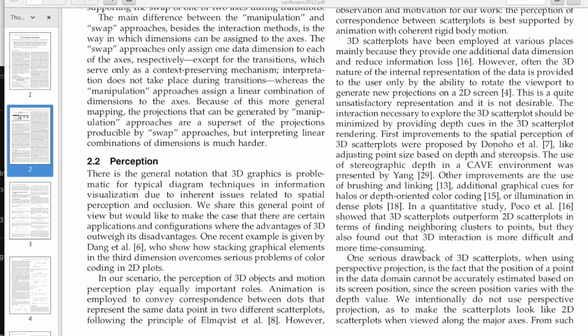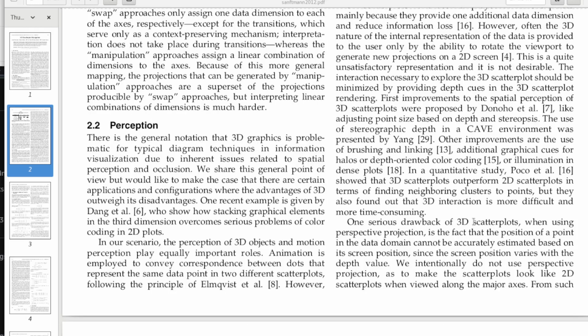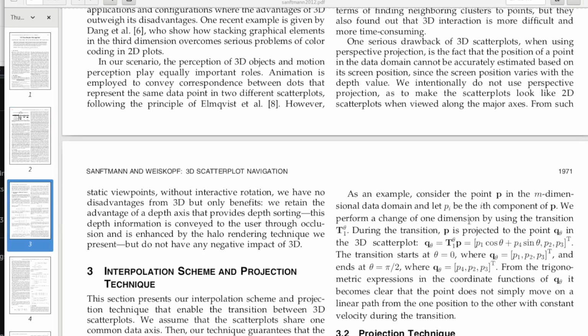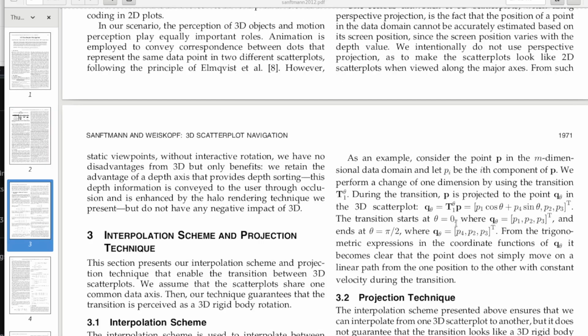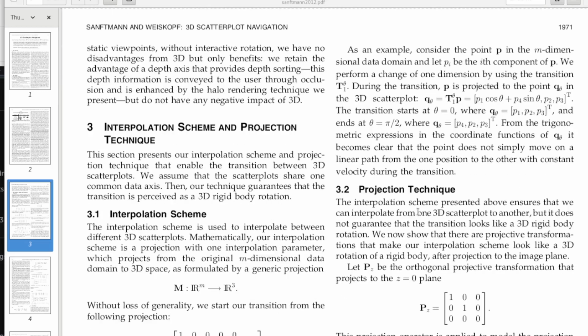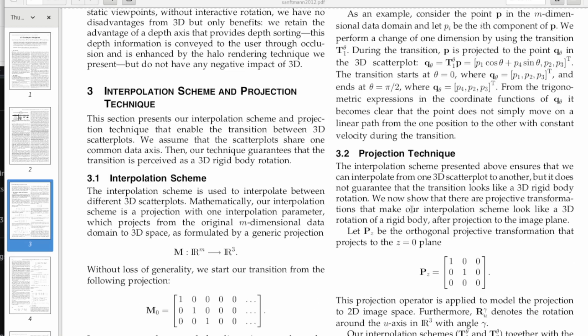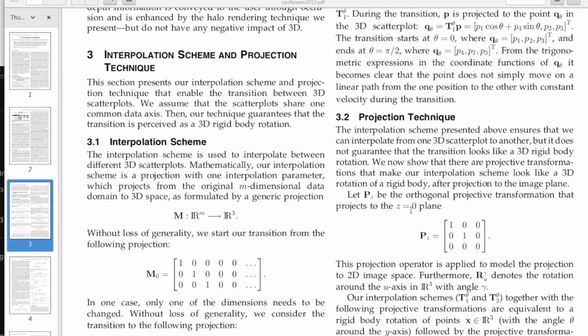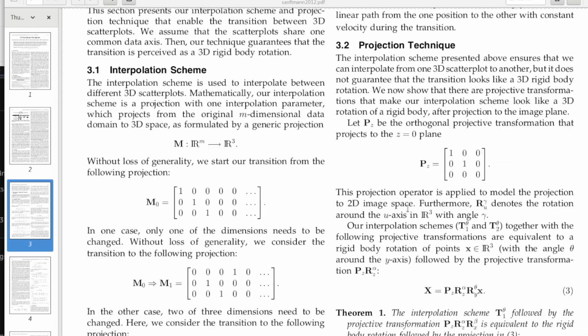3. Interpolation scheme and projection technique. This section presents our interpolation scheme and projection technique that enable the transition between 3D scatterplots. We assume that the scatterplots share one common data axis. Then, our technique guarantees that the transition is perceived as a 3D rigid body rotation. 3.1 Interpolation Scheme. The interpolation scheme is used to interpolate between different 3D scatterplots.